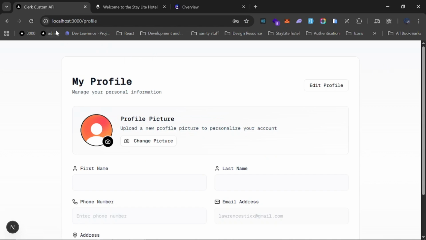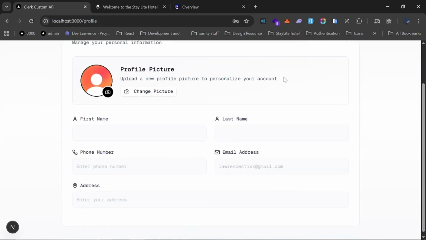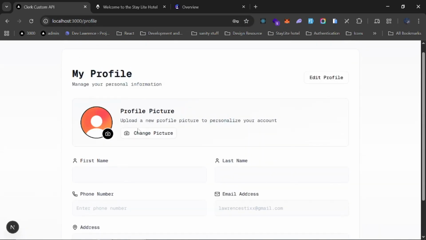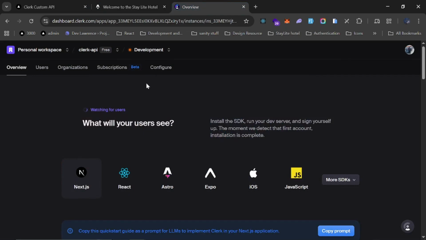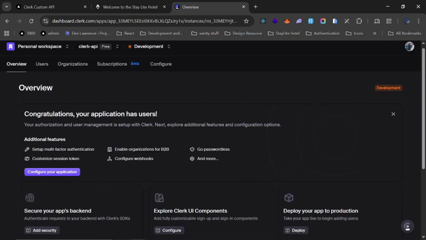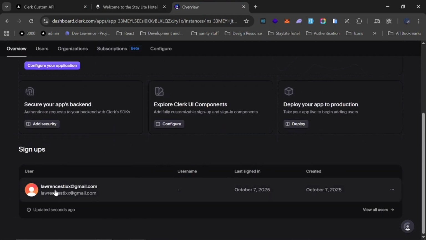And this will take me to a profile page. And as you can see, this is still custom. This is the image from Clerk. And if I go to my Clerk dashboard right now and scroll down, you can see it right here.